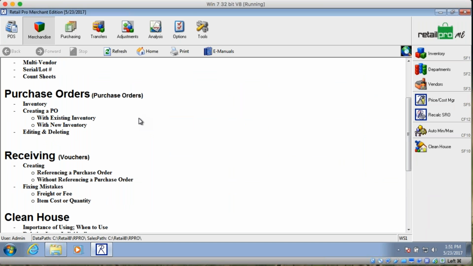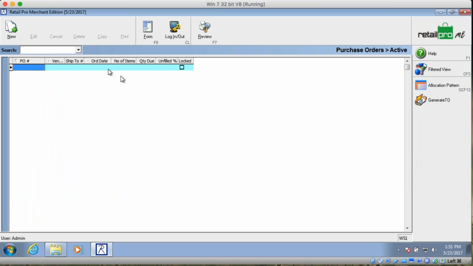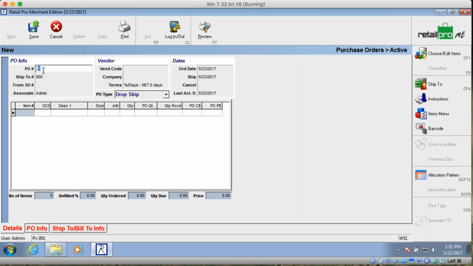Purchase orders. Purchase orders basically take everything we've looked at so far and add a layer to it. With purchase orders, we go to purchasing, purchase order, and we click new. We can give it a PO number, or we can let it stick with the PO number it gets. It got number 1, but I could put in whatever I want. Here I just put in the vendor code, then the date, and then number 1.